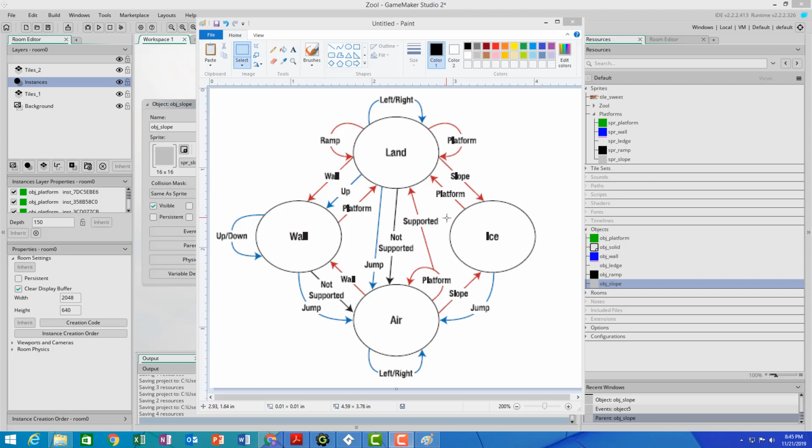This kind of diagram is called a finite state machine, and it shows you the transitions between one object state to another. So for example, if you're on land and you hit the jump button, the transition says, okay, you're on land, and if you jump, you're going to go into the air. And now if you move left or right, you'll still be in the air. But say you hit a wall, you collide with a wall, then you're going to transition to the wall state.